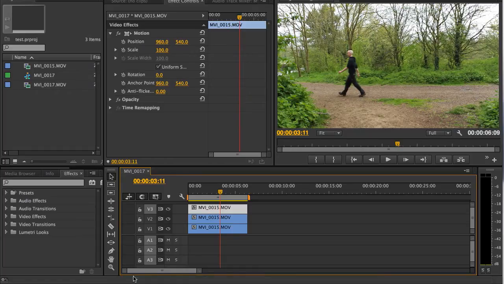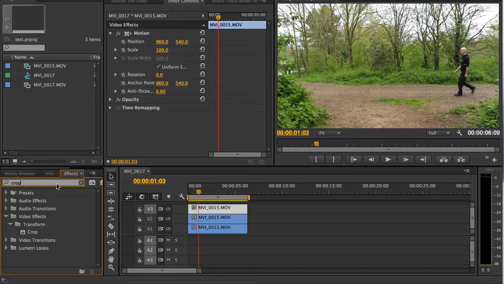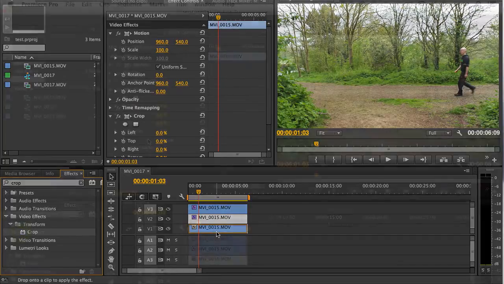Right, I'm going to pause it there. If we look in the timeline, I've got the clip and I've duplicated it twice, so we've now got three versions of the clip. I'm going to start by going over to my effects panel and searching for the crop tool. I'm going to drag the crop tool and put it on all three versions of the clip.